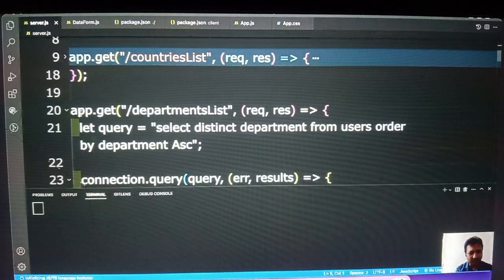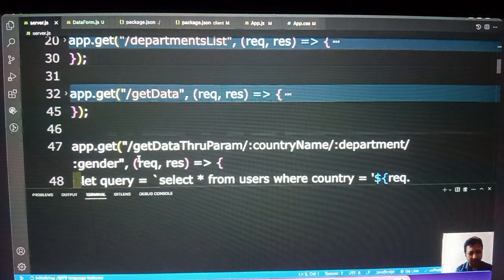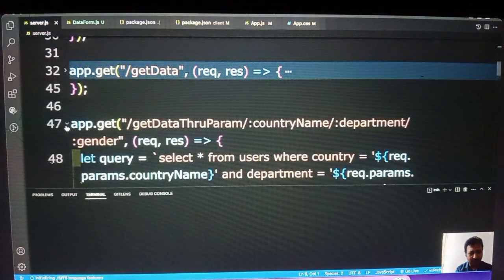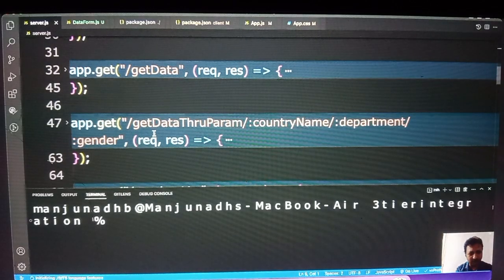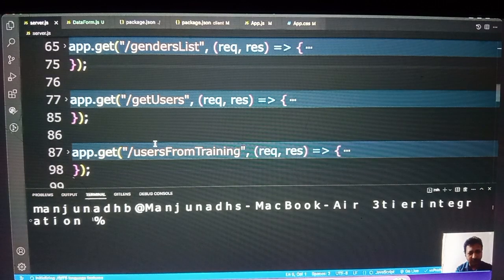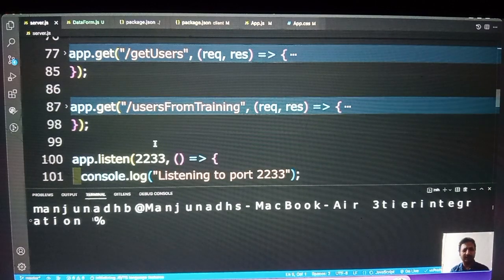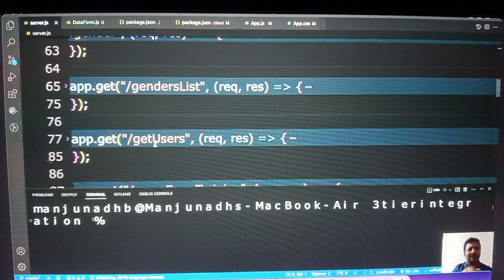Countries list, departments list, get data 3, get data through parent 4, vendors list 5, get user 6, users from training 7. Around 7 API endpoints we have created. Sometimes we are sending the request, we are sending the response.